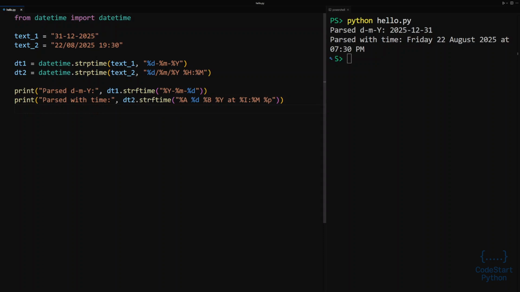We will parse 2 strings. One is day-month-year. The second includes an hour:minute. Then we will format them back to a clear style.